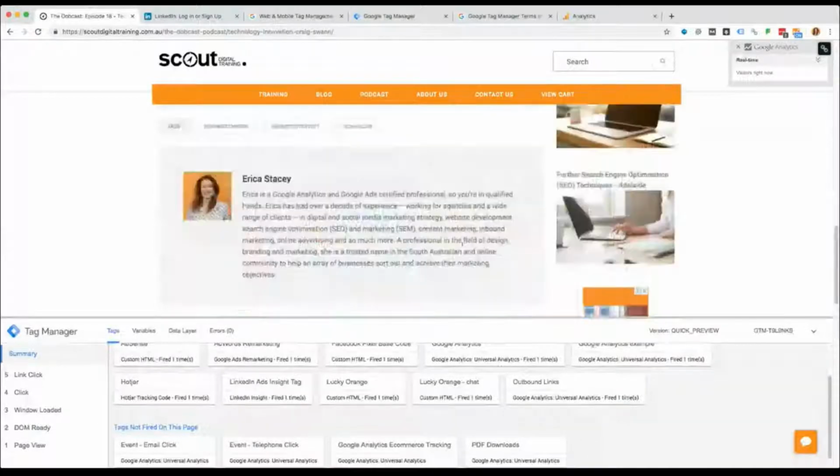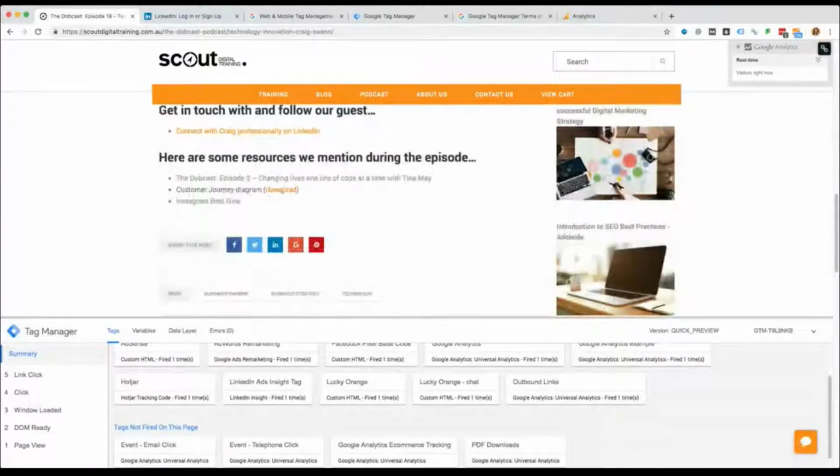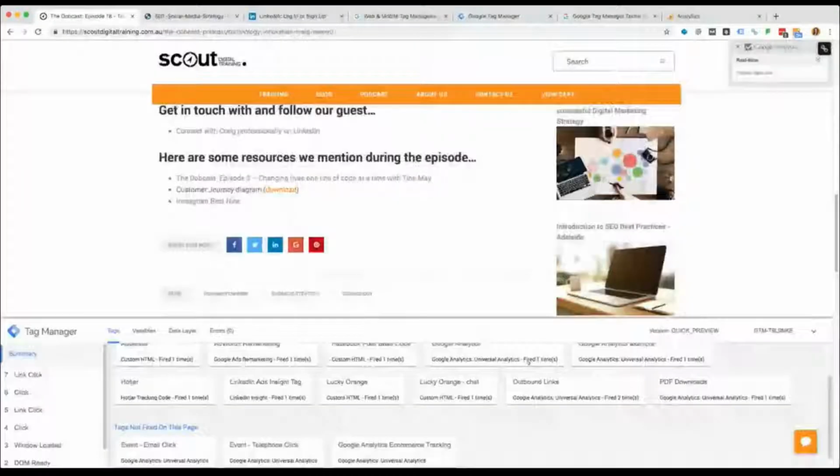I think we also have a PDF. Yeah, we've got a PDF here as well. So I can do the same thing. I can click on that PDF. It's opened it up in the new page. And there we go, our PDF downloads tag is fired. So I can see that they're actually working.